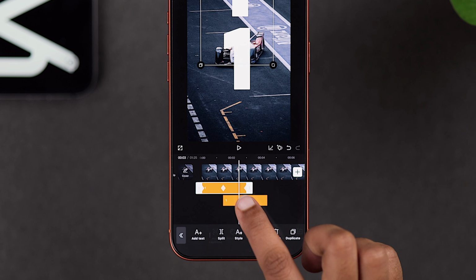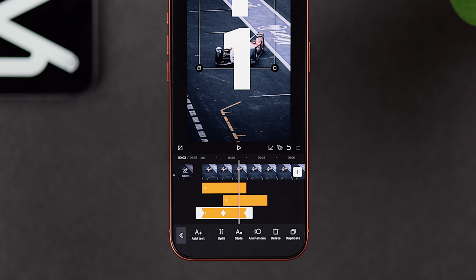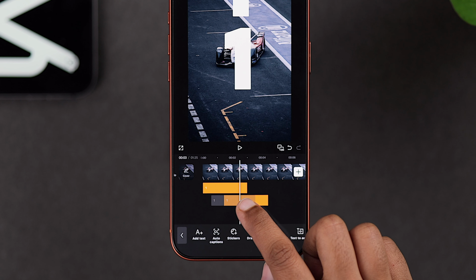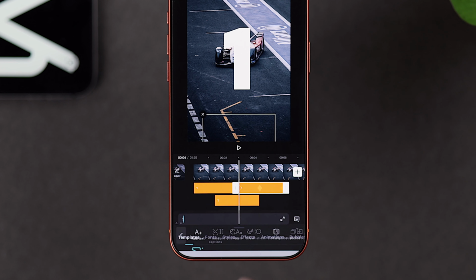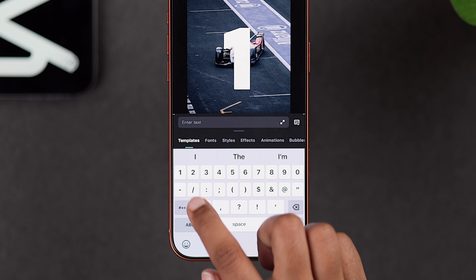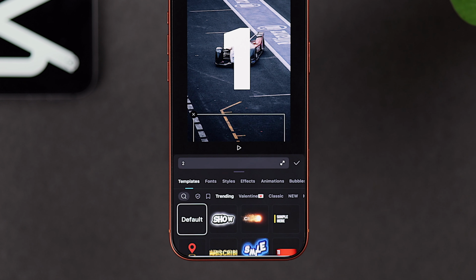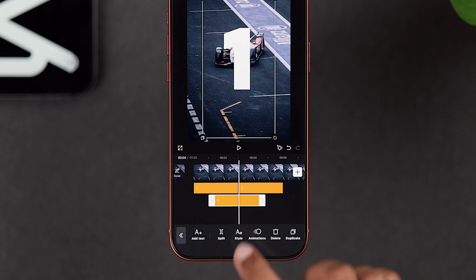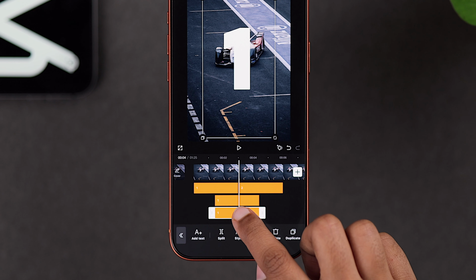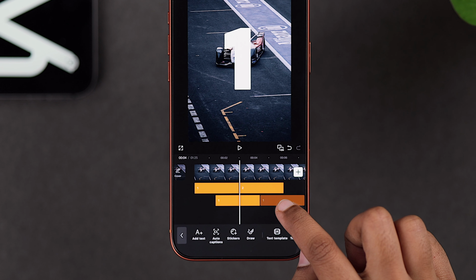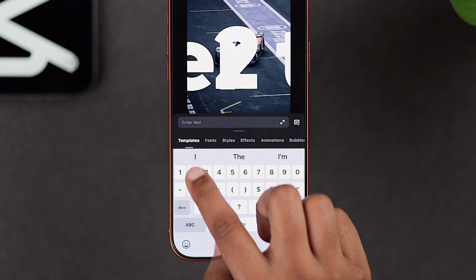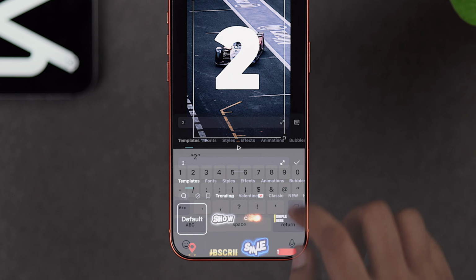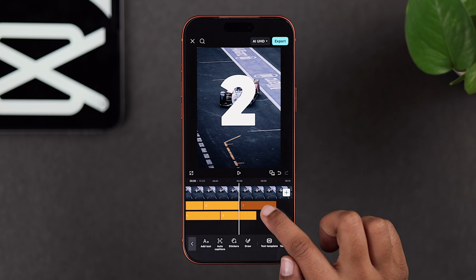Now select the first text box and duplicate it, and place the duplicate right beside the original one on the timeline. Now double tap the duplicate text and change the number from 1 to 2. You just have to do the same for the second text layer. Just double tap on it, duplicate it, place it right after the previous layer and change the number to 2 as well. From here, keep repeating the same process.